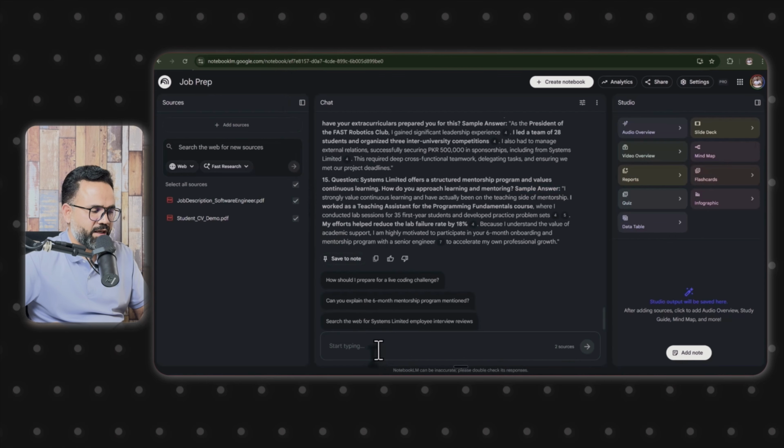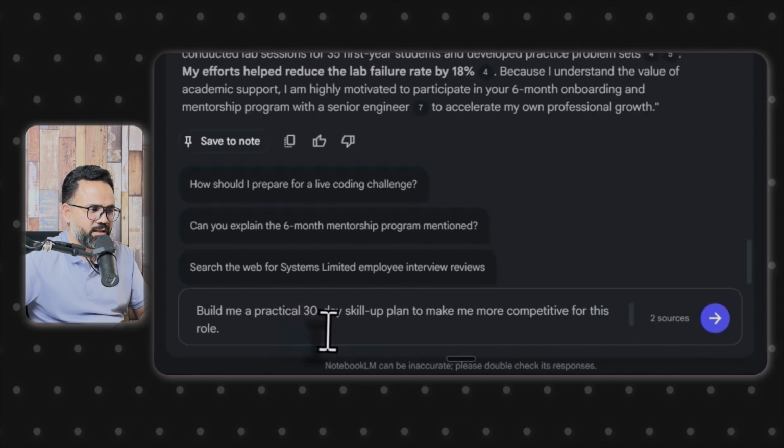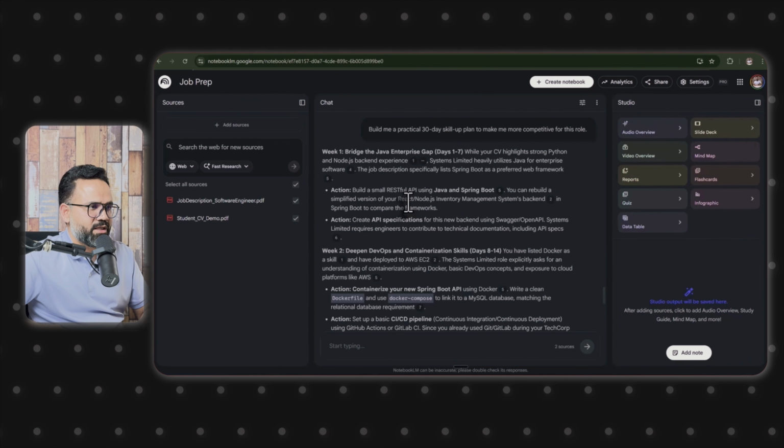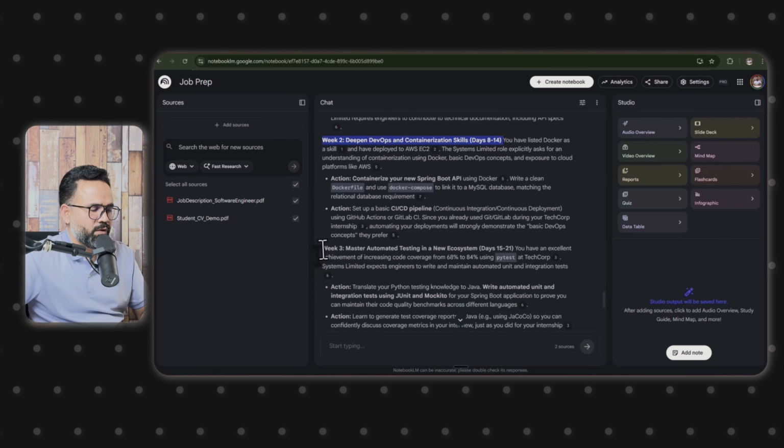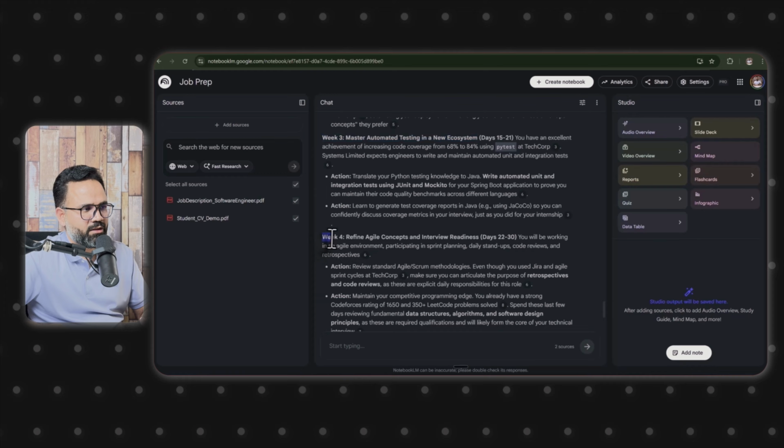And further, I can ask, build me a practical 30-day skill up plan to make me more competitive for this role. And now you can see it is constructing a 30-day skill up plan. And for week 1, bridge the Java enterprise gap, and then week 2, deepen DevOps and containerization skills, and then similarly week 3, master automated testing in a new ecosystem, and then week 4 is refine agile concepts and interview readiness. And this is how you can prepare for any job interview using NotebookLM.